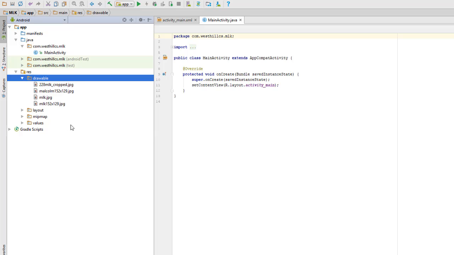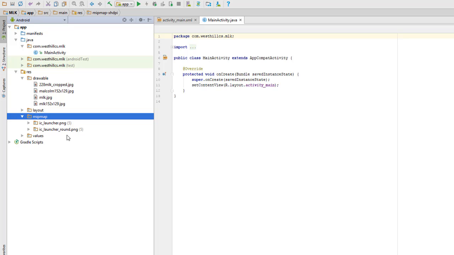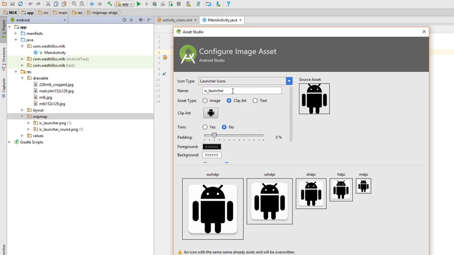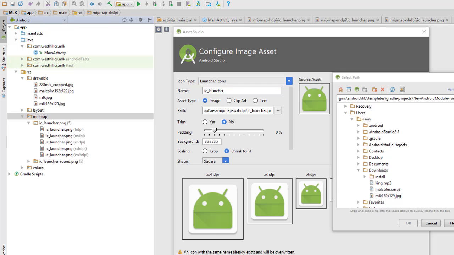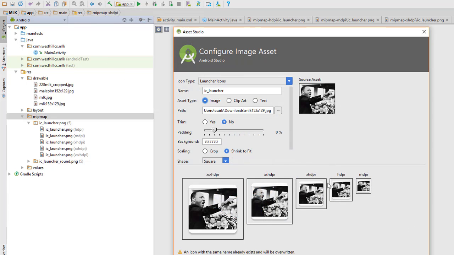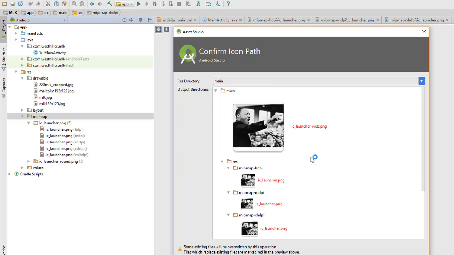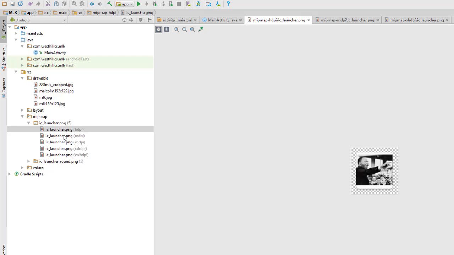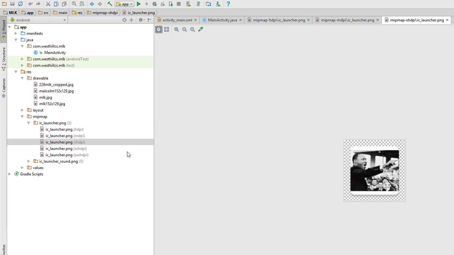The second way is I can take the mipmap folder here, and install pictures under here, typically to be used as a launcher icon. I just right click here and say new image asset. Right now I just have to decide what kind of thing I'm going to use this for. I'll put this in the launcher icons. If we work our way over to the directory where our picture is stored and click on that, you can see that 5 versions of this image are going to get created, and it's going to replace the IC launcher. It's in red showing me the old IC launcher is going to get replaced. Now if I click on any one of these, you can see they're going to be different versions of this file.